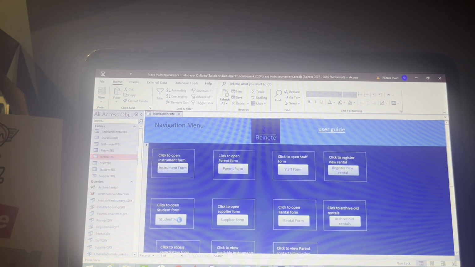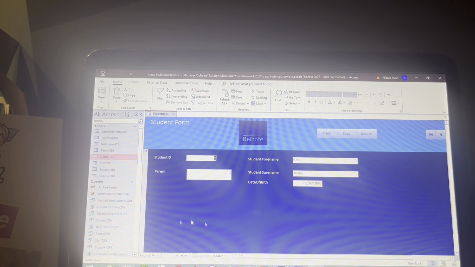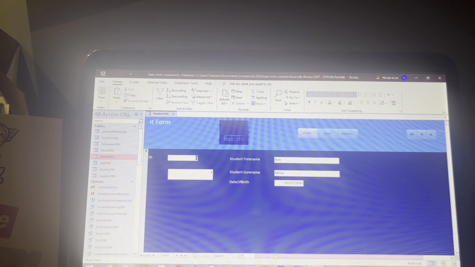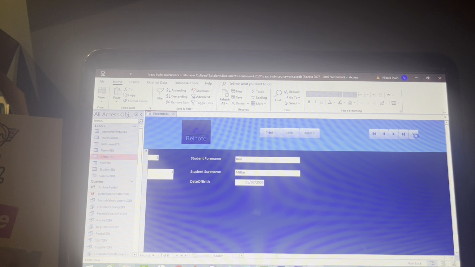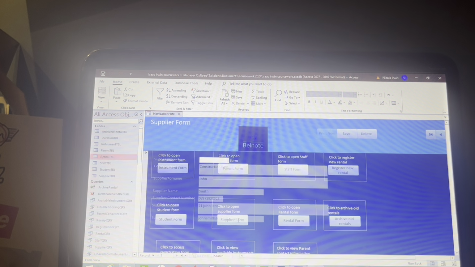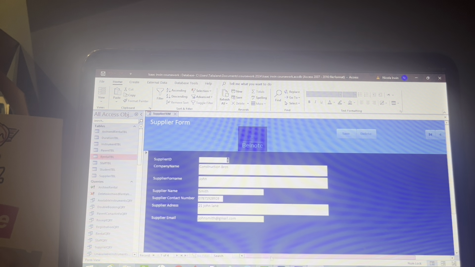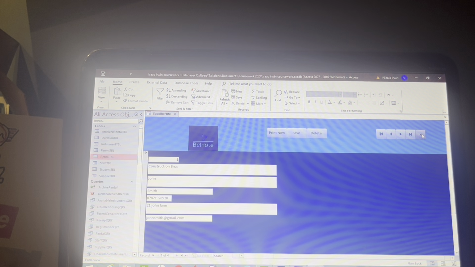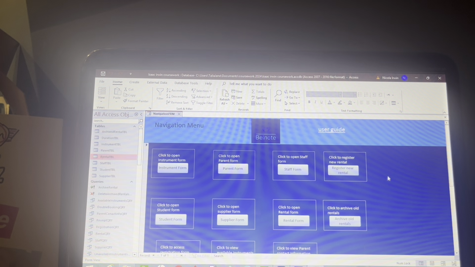I will then show you how to enter details for a new student. Say there's already a parent. Click on the student macro, which brings up the student form, enter the details, then it saves automatically. Then you can navigate through all the forms by hitting the X in the top right. I will then show you how to enter a new supplier into the system. Edit all the fields, save automatically, and then back to the navigation form, click the X in the top right.